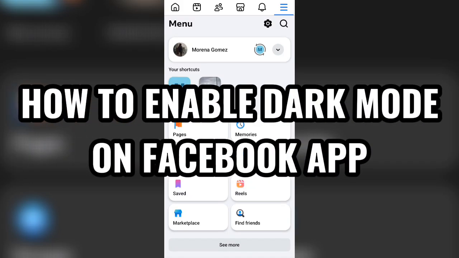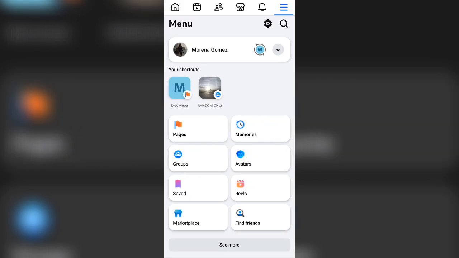How to enable dark mode on Facebook app. If you prefer a darker screen for comfort or to save battery, enabling dark mode on the Facebook app is quick and easy. Start by opening the Facebook app on your mobile device.